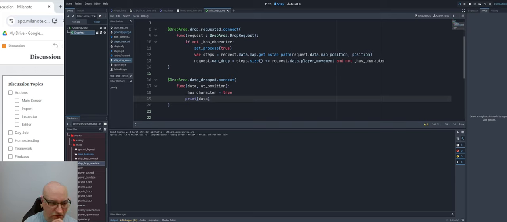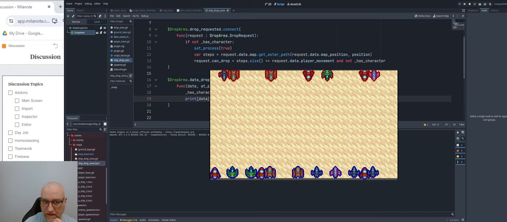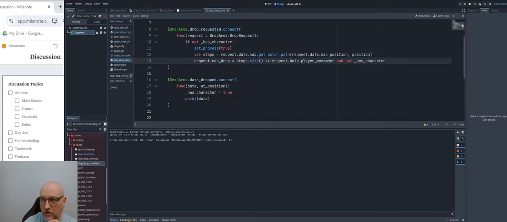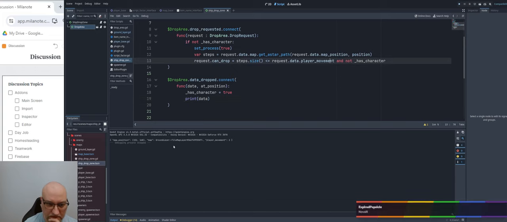Let me make sure that's showing again, see if it actually picks up the correct one. Yes, there we go. Okay, now I'll do my drop somewhere. Maybe, maybe not. Oh yeah, it was way over there, that's why. Okay, so I hit drop, and now it's printed it off. So, let me stop this, see what we get. We get the data that we put in. So we have the map position, the map itself, and the player movement.